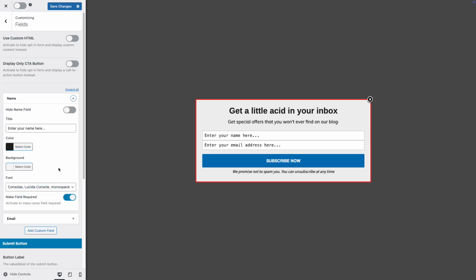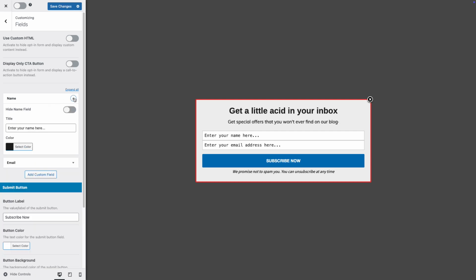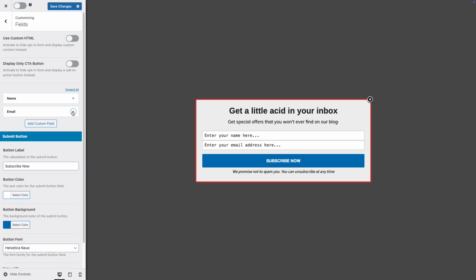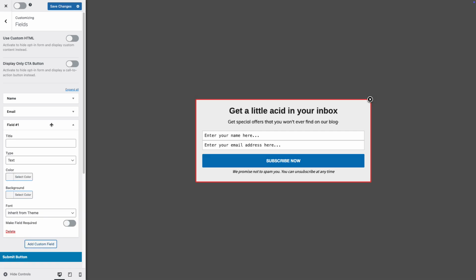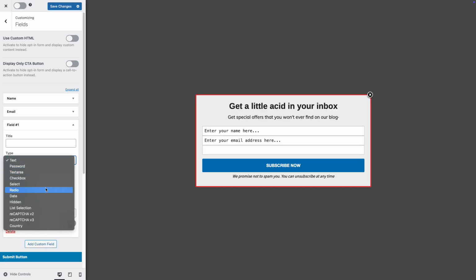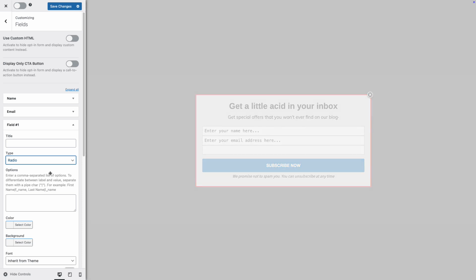So these are the options for the name field, and here we have the email field's options. And if you want to add a custom field, you can always do so by clicking on this button. You'll need to add a title, select a type from the dropdown, and continue customizing the remaining options.